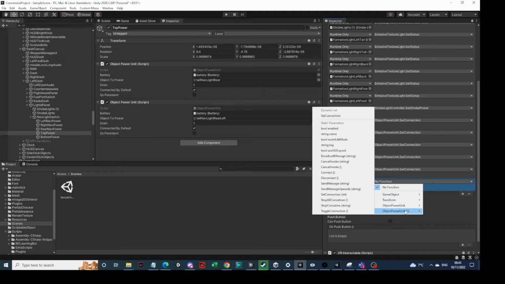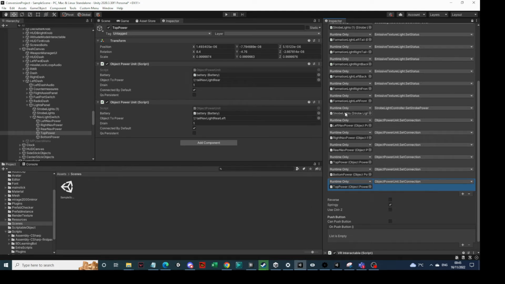It doesn't actually matter which way you use them in this particular case. You could use object power unit 1 or object power unit. It doesn't really make any difference. They're the same script in theory. So as long as it knows about it, it should be fine. But anyway, there you go. Object power unit set connection.